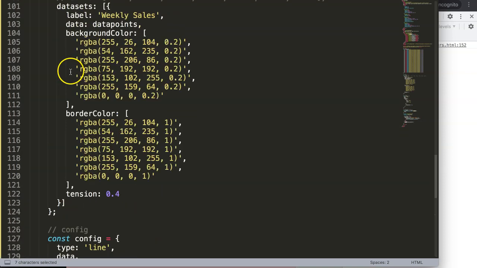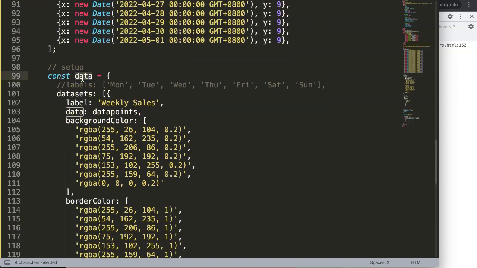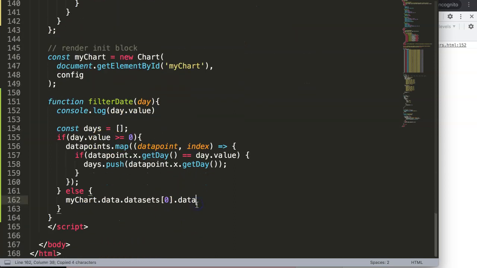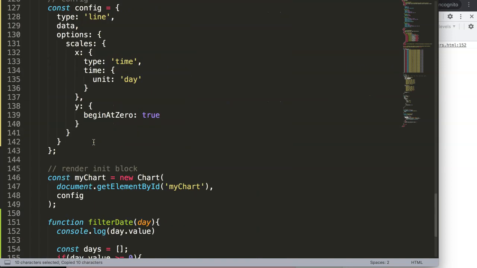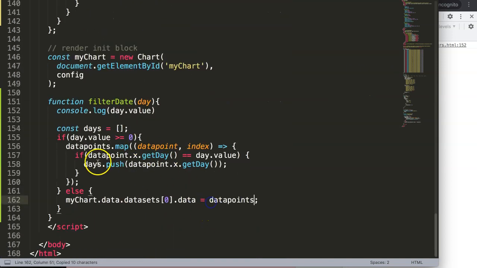From my chart to data, I jump directly to datasets, and I'm going to see a data dot data, and I will say equal, and equal to what exactly? Well, it will be equal to the data points here, to this one here. And this is a very important part of this map array.